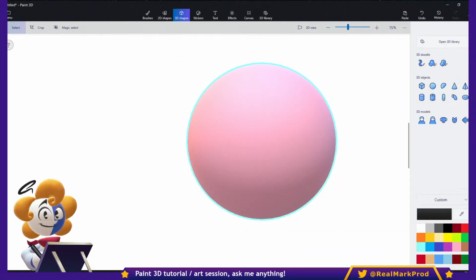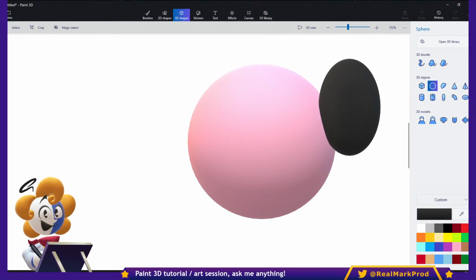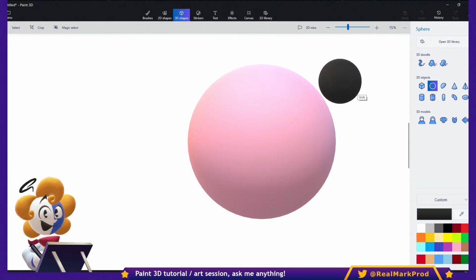I'm just gonna make a sphere. So we go to the 3D shapes menu, we get a sphere, click on that, and then we just drag. If you hold shift, it becomes a perfect sphere. If you don't, you can just make an oval or whatever you want.